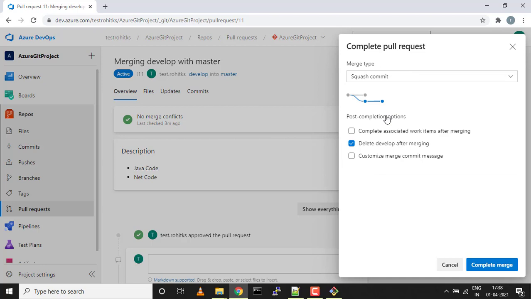Squash commit. If you talk about squash commit, it will create a new commit. When you use a squash commit, it will squash all your previous commits, so you won't see the previous commit history. It will squash everything into one single commit, and in the master branch you will see just one single commit. So backtracking things would be very difficult, but again, it creates a linear commit.